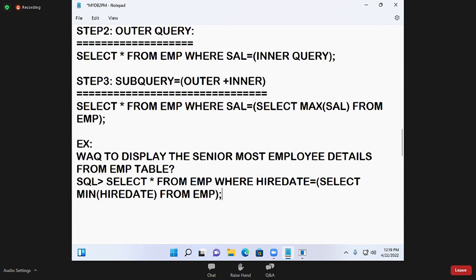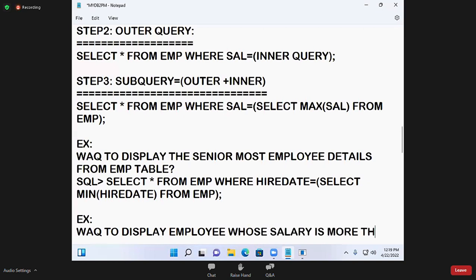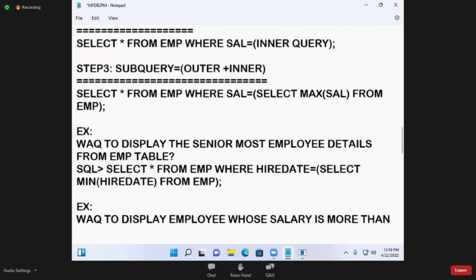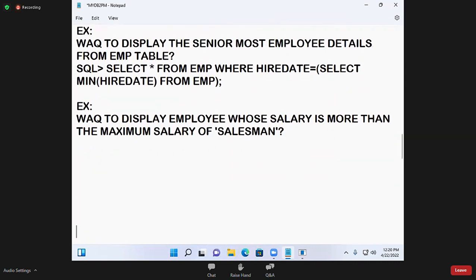Next, one more example. Write a query to display employees whose salary is more than the maximum salary of salesman. The maximum salary of salesman.